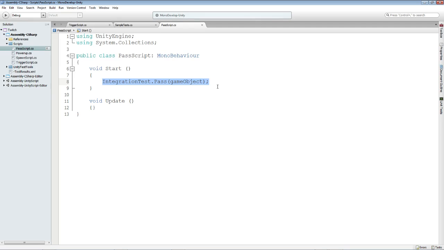So I can write scripts to do very complicated integration tests. It doesn't just need to be as simple as, hey, this ran into that, or hey, this happened after this many seconds. I can write really robust, complex tests in here and just use integration test pass and fail to tell it whether or not it passed or failed. I can be very explicit with it. We have a lot of control over that.